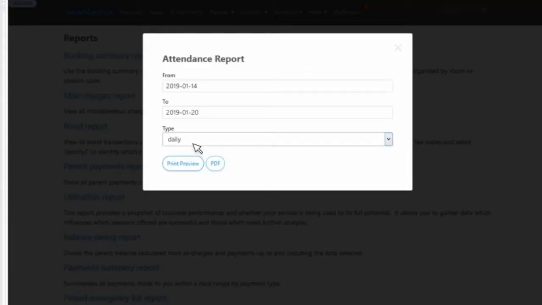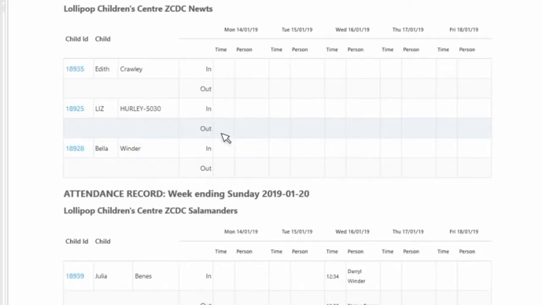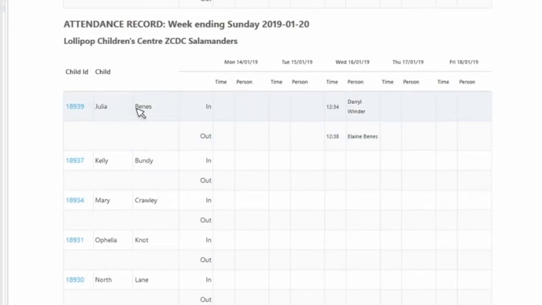So let's just quickly now have a look at the weekly view. Same information presented in a slightly different format. So here's Julia. This is a week at a time view, and today being Wednesday the 16th, there's my sign in and sign out.